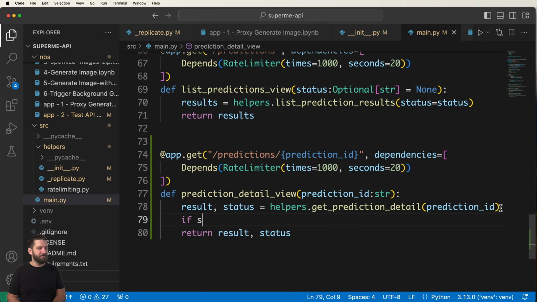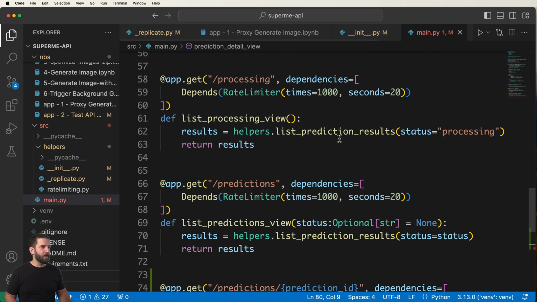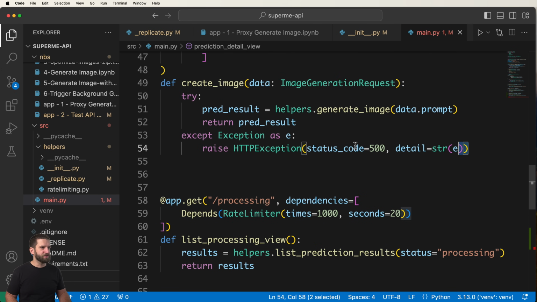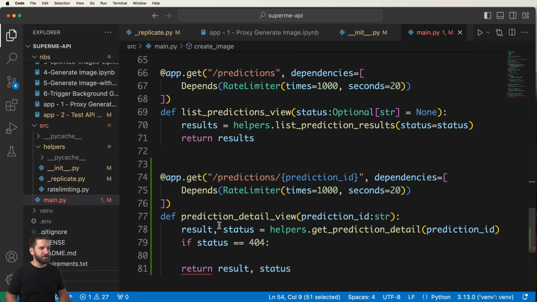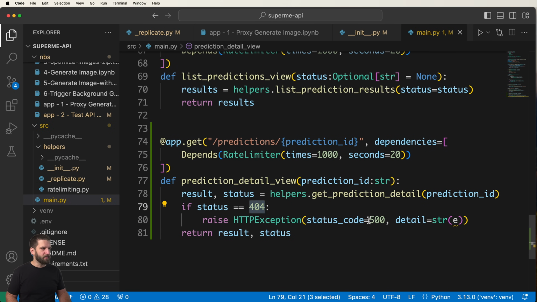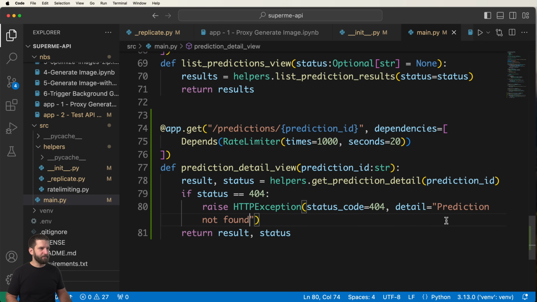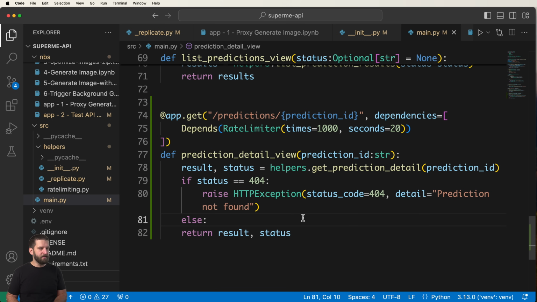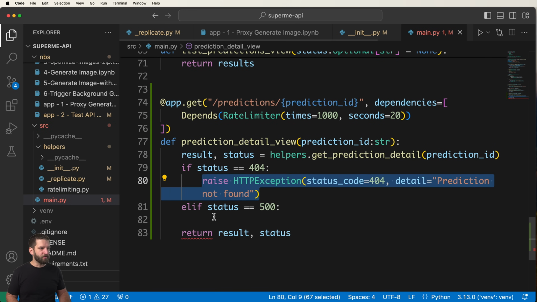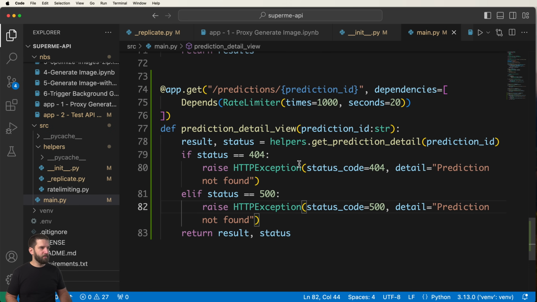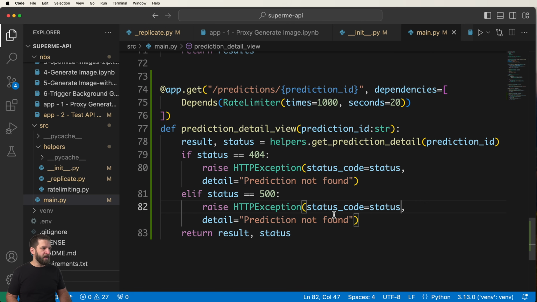Now we're going to go ahead and say if status equals 404, then we're going to do the 404 exception, which is similar to this, but I'm going to change it a little bit where it's this right here. And we'll say, pred not found, prediction not found. And then, of course, the other one being else if status equals 500, then we can do the 500 version. We can actually even pass that status code in here, and we'll say server error, right?